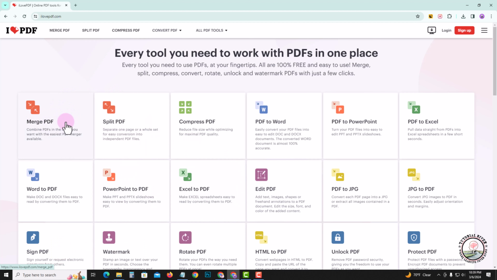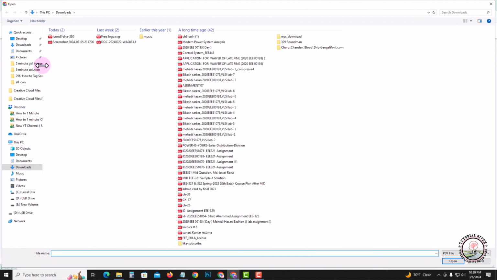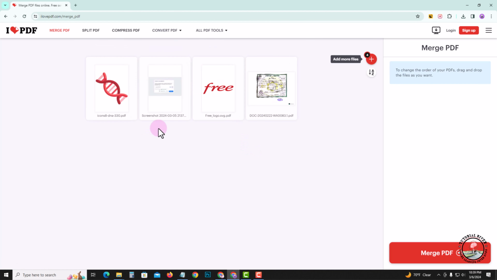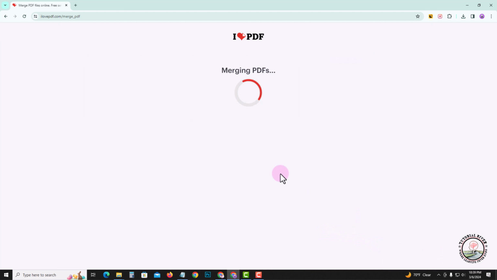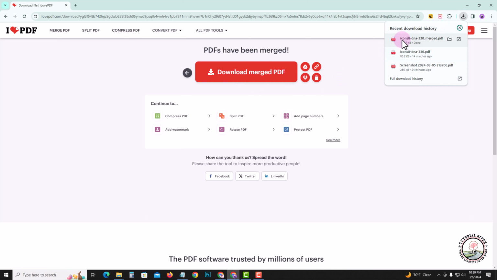Click on Merge PDF. Select PDF files. After that, finally click on Merge PDF, and it's ready to download. Click on Download. Okay, now done. So that's how we can easily merge or combine PDF files on Windows.